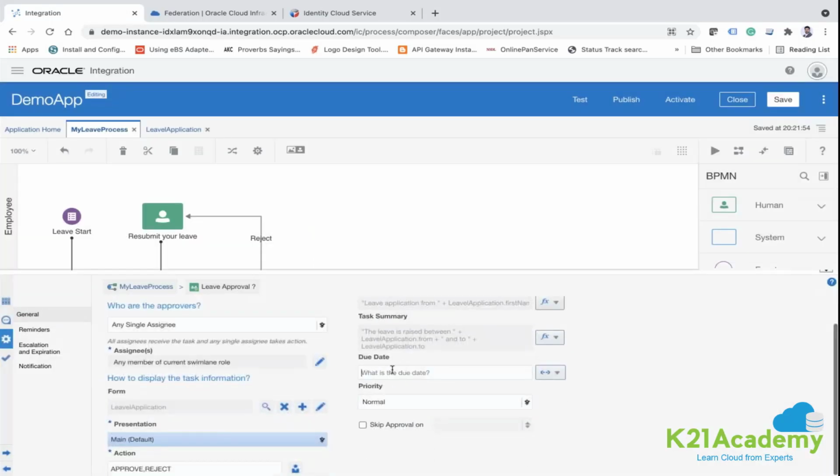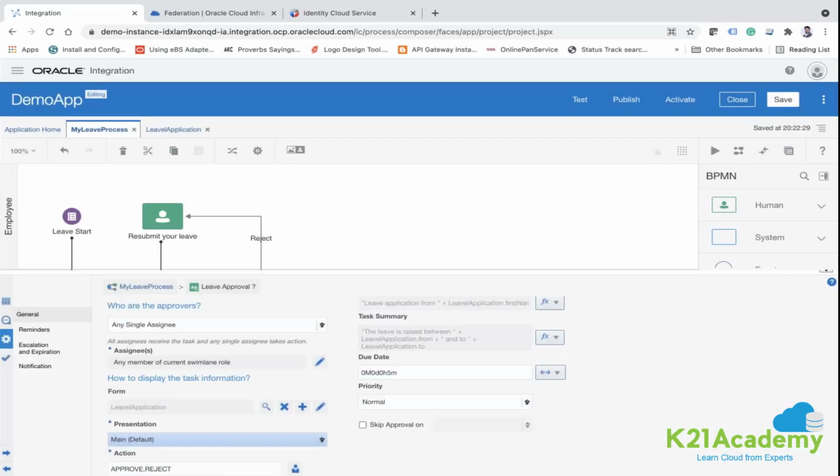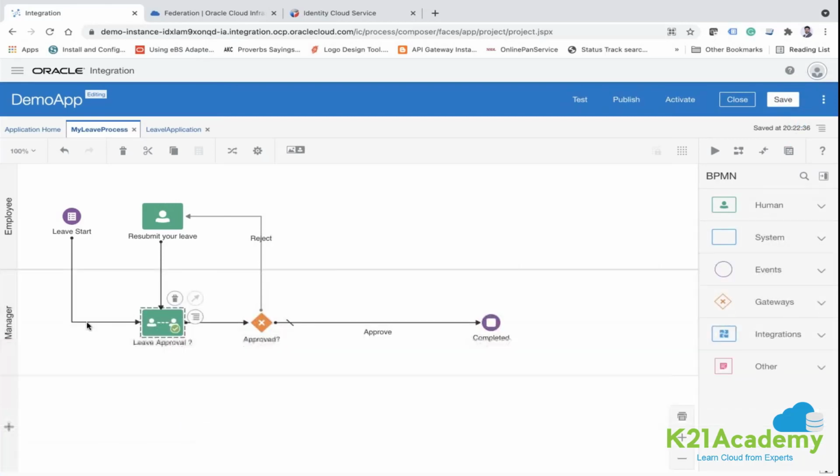And then you can say the due date of this action, let's say expression interval, and you can define the interval, let's say 5 minutes. My task will be due in 5 minutes, or let's say it should be due in 1 day after the assignment. I am saying 5 minutes, and then priority you can set, let's say high. Fine, save. Now this has been completed.